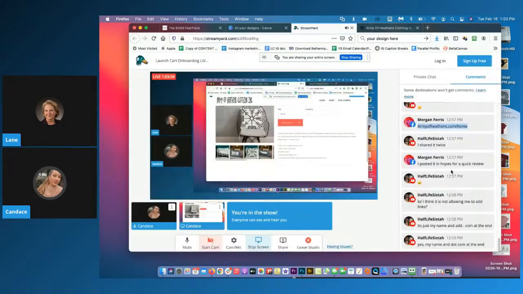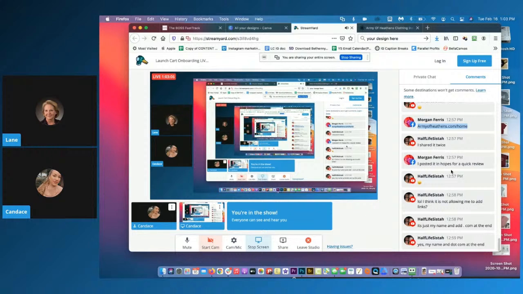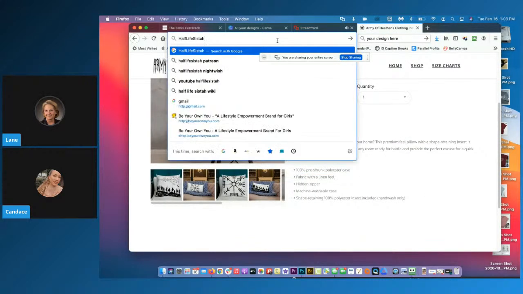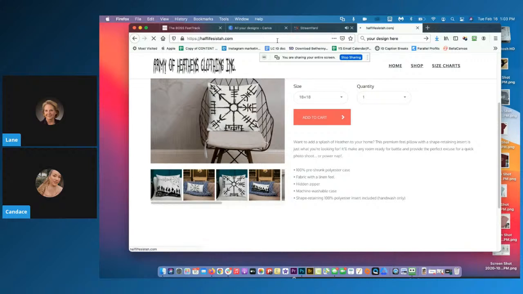Did we ever get that other? Yeah, she came back and said that it's her name and add .com at the end. So I take it that it's halflifesista.com. Okay, let's see.